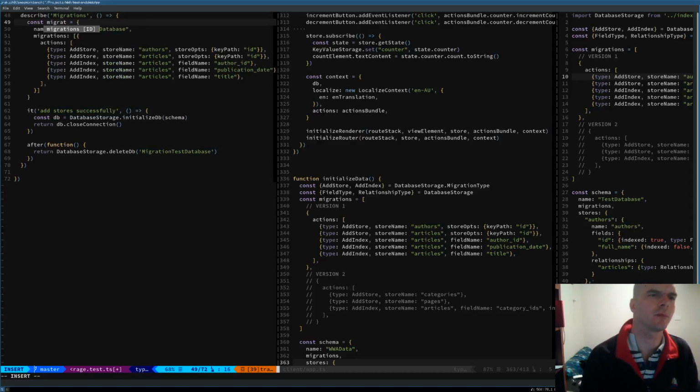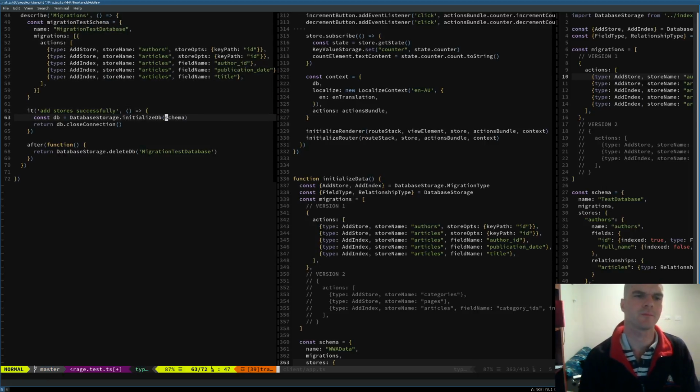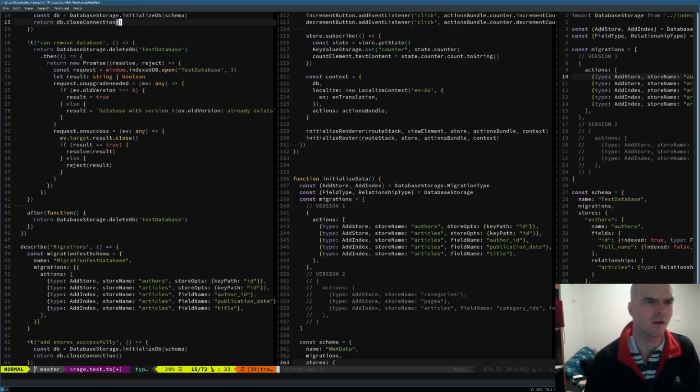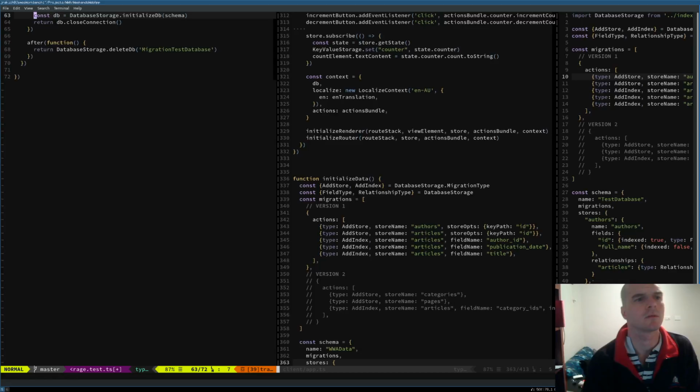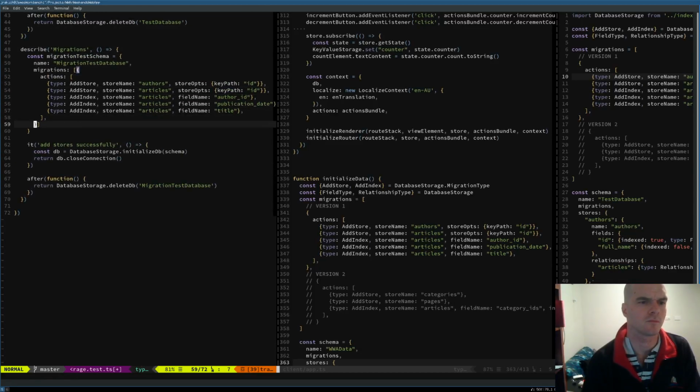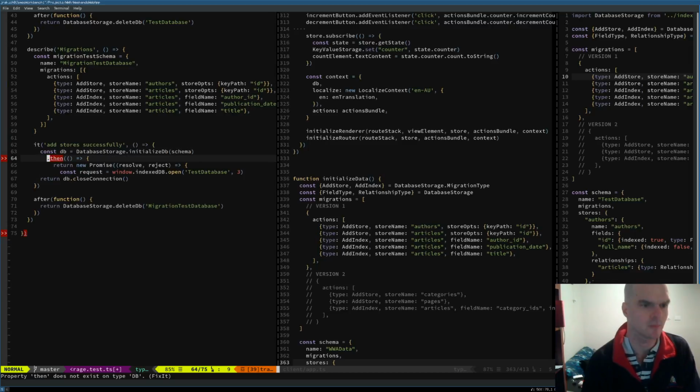Right, so we'll call this migration test schema. And then we'll initialize the database. And then after that, what we need to do is actually test it based on something that sort of looks like this. But yeah, we initialize the DB.